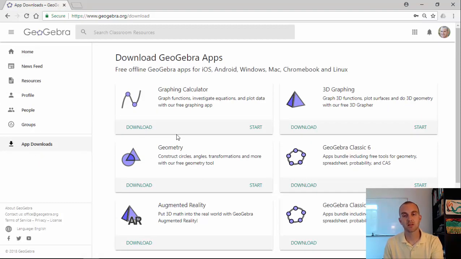GeoGebra takes the program that it creates and can put it into different formats. They all are the same program. They all will do the same things, just these different app versions determine what types of tools are available for you when you go to actually use the program. The most comprehensive, which has everything, is GeoGebra Classic 6. But if you feel like it gets a little bit overwhelming, you might want to try the geometry one or even the graphing calculator, depending on what you need to do.